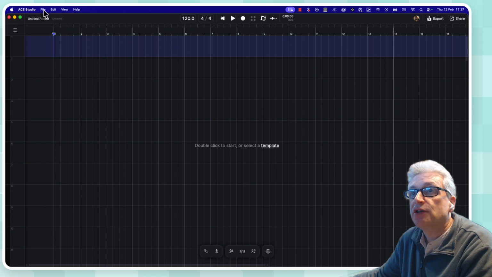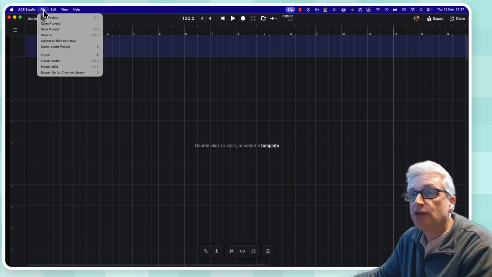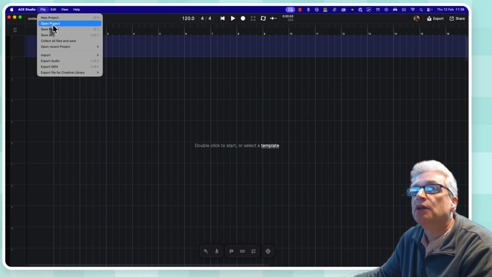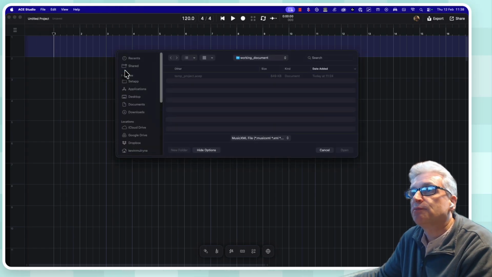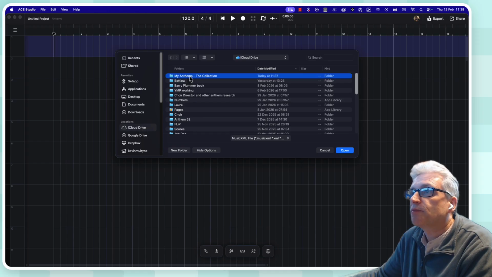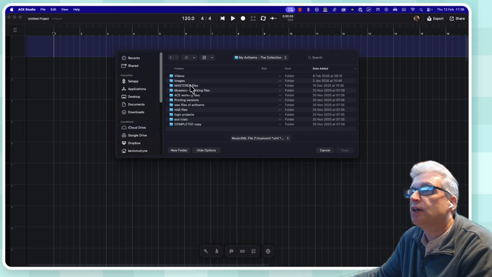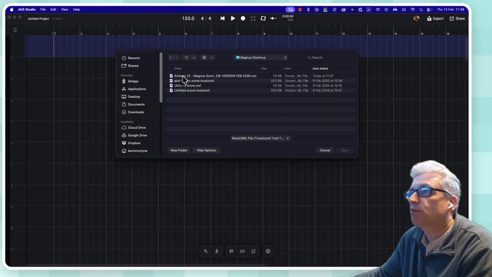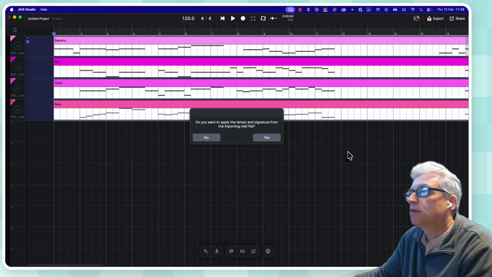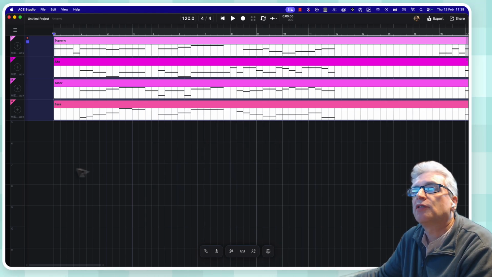So within this new project in Ace Studio, I'm going to import my Music XML files, assuming I can find them, all the way in here and into Ace Trials, Magnus Dominus, and the one I've just saved, which is this one. Open that. Do you want to apply the tempo and time signature and everything? Yes, I do. Thank you very much.